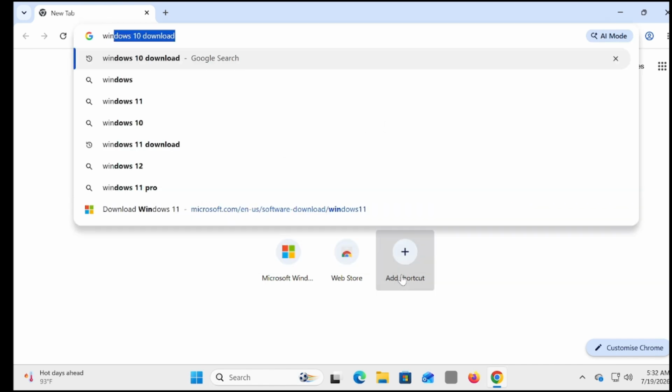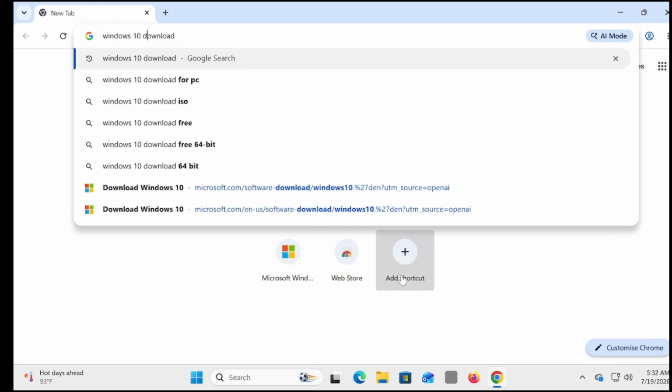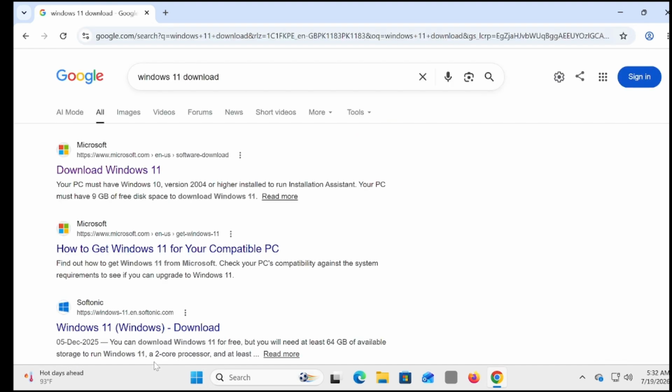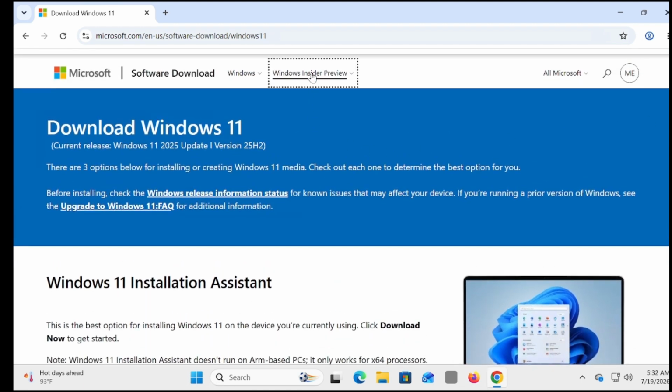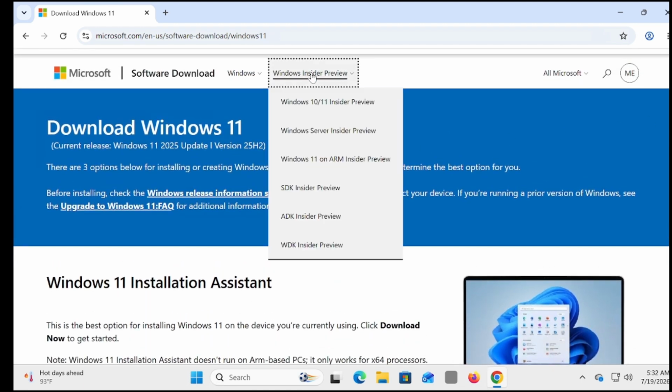Simply you need to type Windows 11 download, and you have to go onto the official website of Microsoft. And rather than scroll down, you have to just click onto the Windows Insider Preview, and you have to click here.